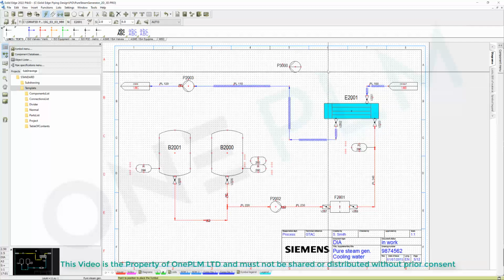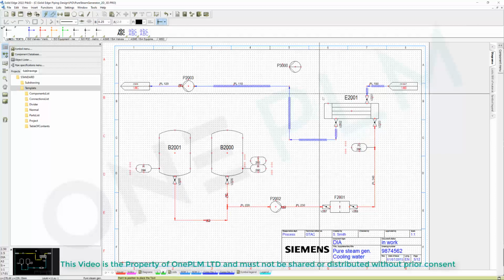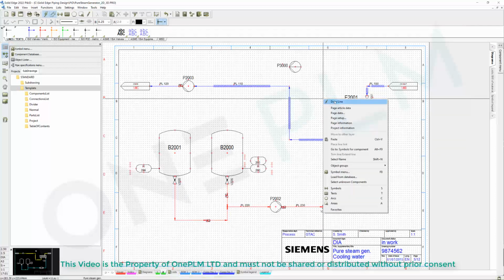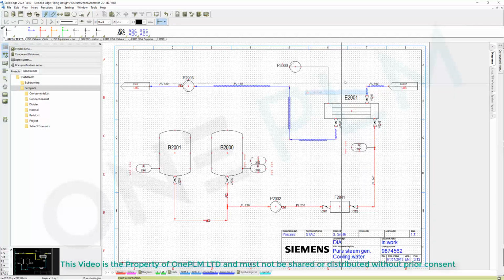We then go and place the lines, so I'll just make sure I'm actually on lines, and go draw a line, start the line there, choose where the line is going to go to, and then where the line is going to finish, and then end that line.